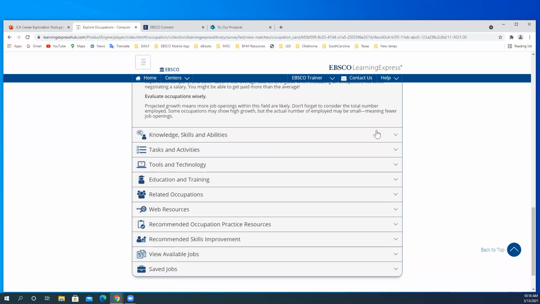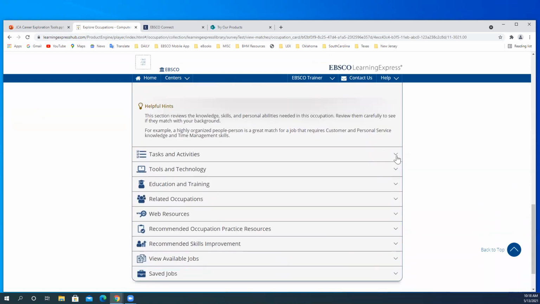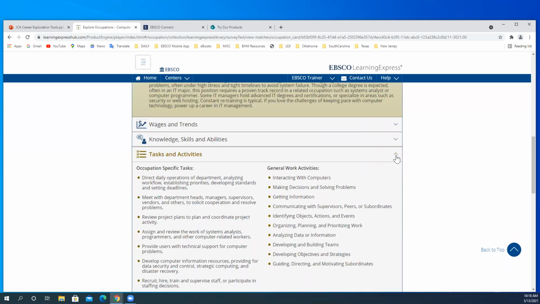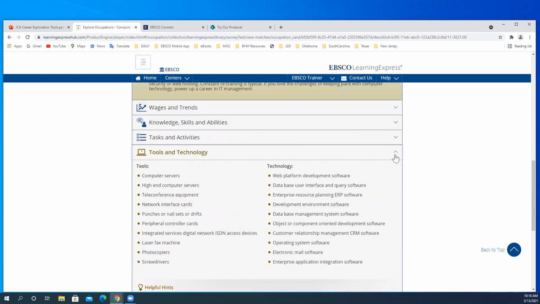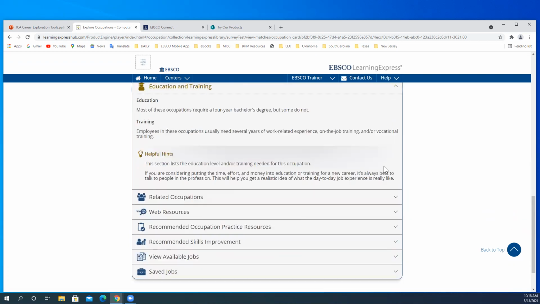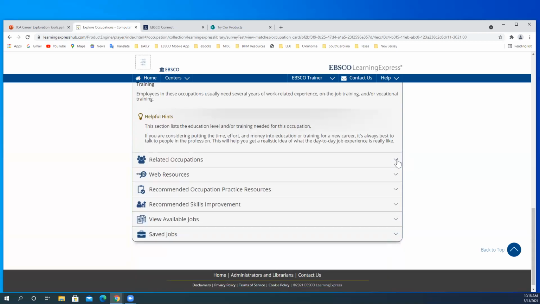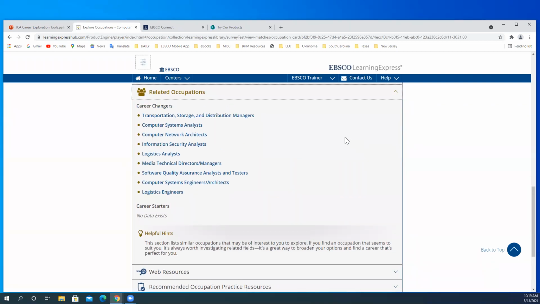Additionally, we can see the knowledge, skills, and abilities needed for this occupation, the tasks and activities related to this occupation, the tools and technology used in this occupation, the education and training needed for this occupation, and additional information like related occupations. Maybe it's not specifically this occupation that I'm interested in, but maybe it's a related occupation like logistics analysts or logistics engineers. I can click into any one of these, which are hyperlinks to the occupation cards for those careers.